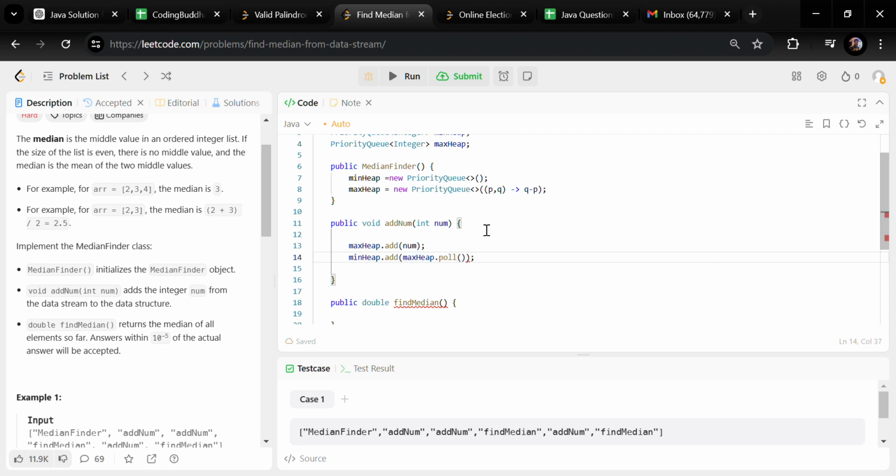So basically first we are putting into the maxHeap, okay, and then we are just taking out from the maxHeap and putting into the minHeap, because the maximum value from the maxHeap is being taken away and put into the minHeap, so that we have all the maximum elements in the minHeap, and among those maximum the smallest will be at the root node. So that will basically be because we need to get the two elements to find the median.